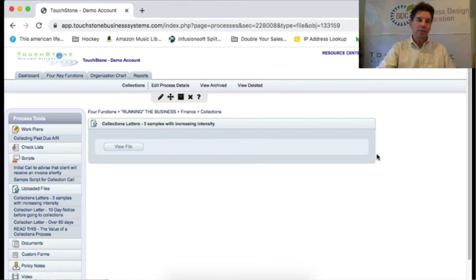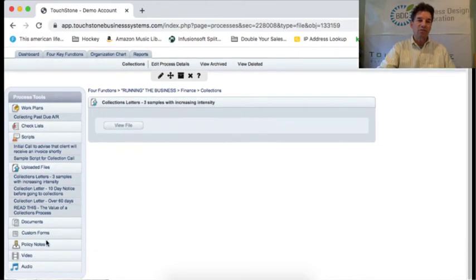So this is an example of a fairly simple process. I mean, it has a work plan, a couple of scripts, and some uploaded files. Some processes will be more complex. For example, you might have a process that needs a checklist completed. You might have a process that needs a custom form filled in, or a process that includes videos for training or audios for training. So there are 8 different process tools available to you.